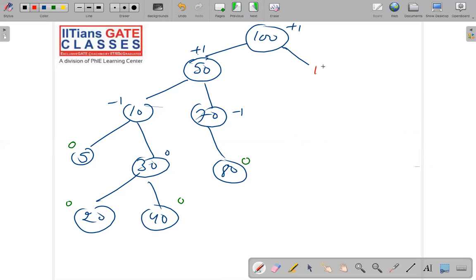It will look like this: 150 here, 120 here, and 160 here. Now again, let's try to draw the balancing factor. It's 0, 0, and 0 here, and +2 here.